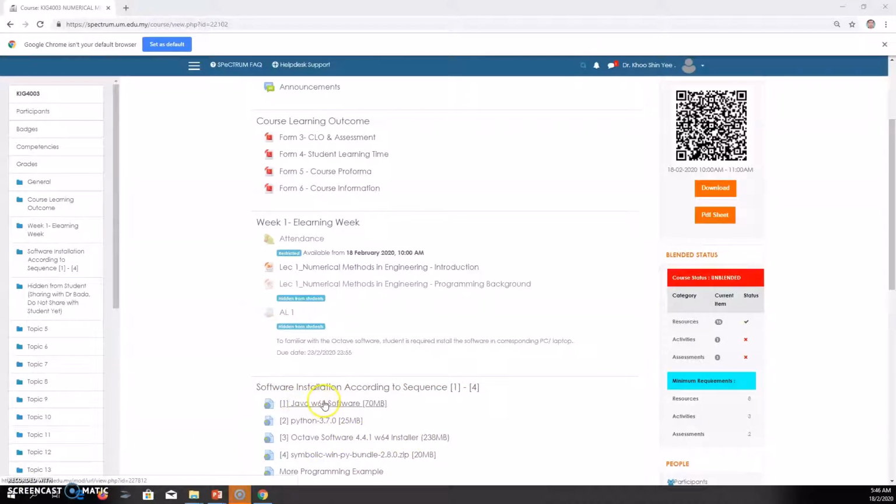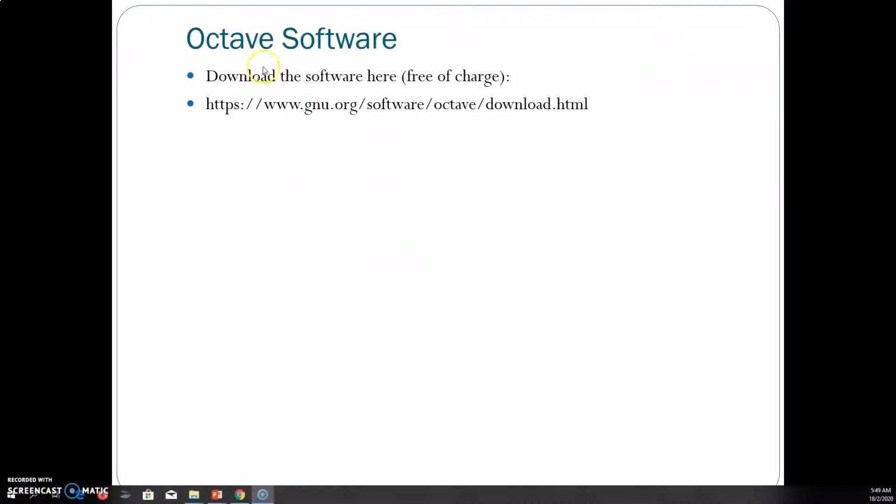Java is prerequisite software for Octave, while Python needs to be installed if you want to use the Symbolic toolbox. It's recommended to install the software from 1 to 4. From time to time, Octave software is updated free of charge, and you can download the software on this website.